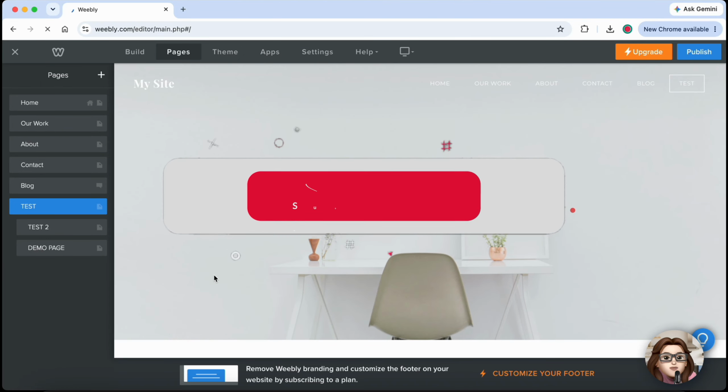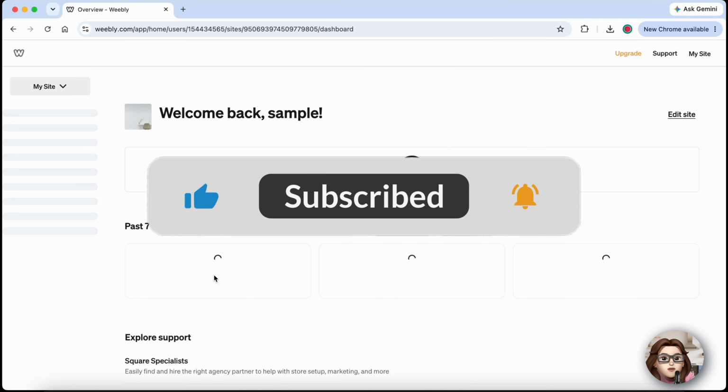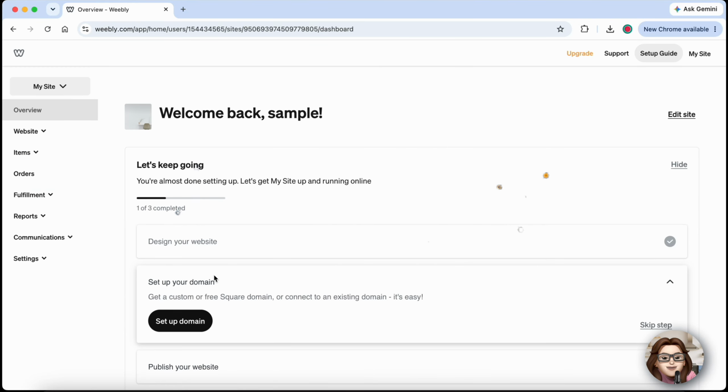In this tutorial, I'll show you how to password protect a page in Weebly. Let's get started. Sign in to your Weebly account and open the website that contains the page you want to protect. Click Edit Site to open the website editor.